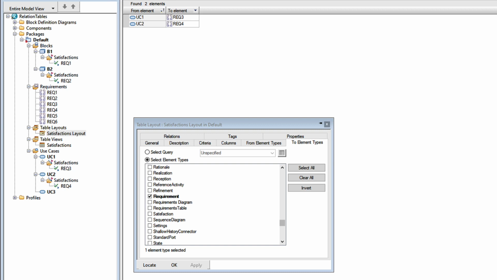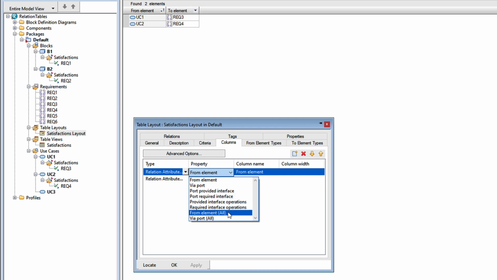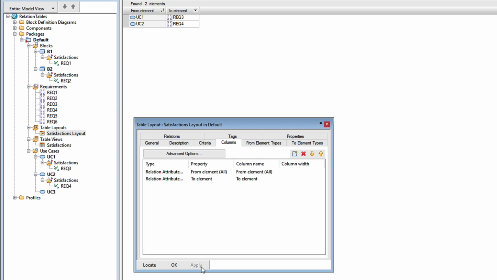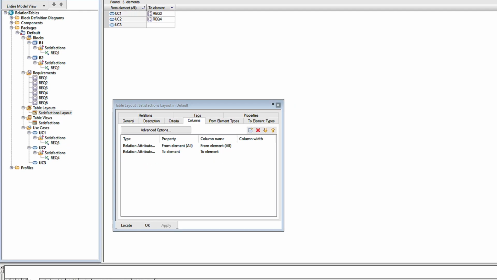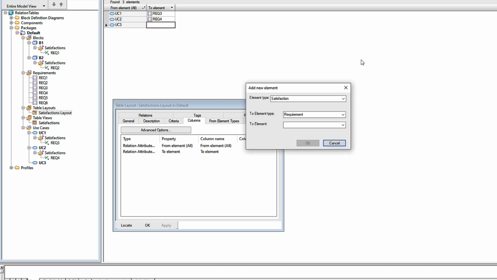Relation tables add new selectable properties into the columns tab to give us gap analysis. If I change from element to from element all and then refresh the table, now all of the use cases are shown and I can see which ones don't have any satisfactions. I can even fill that gap right here in the table. If I right-click a cell and select Add New Element, then I can use this dialog to add a new satisfaction from the use case in that row.